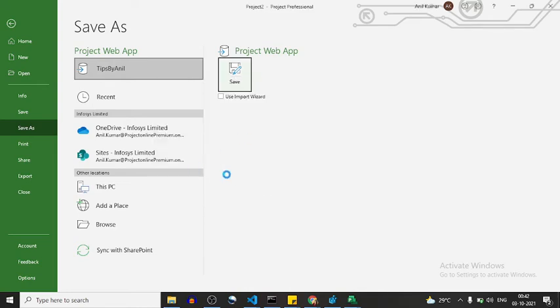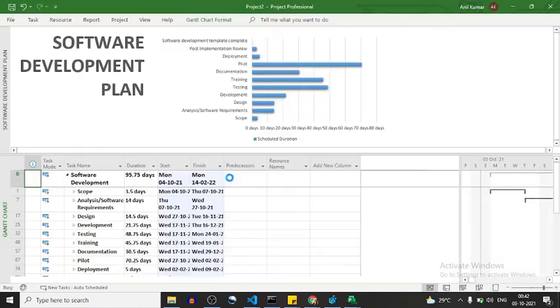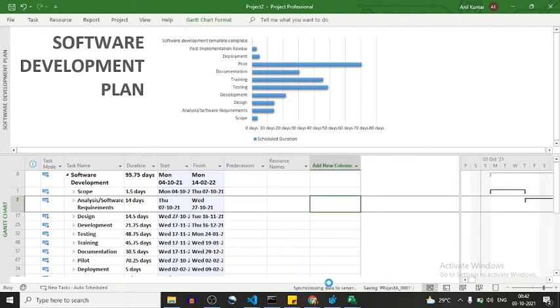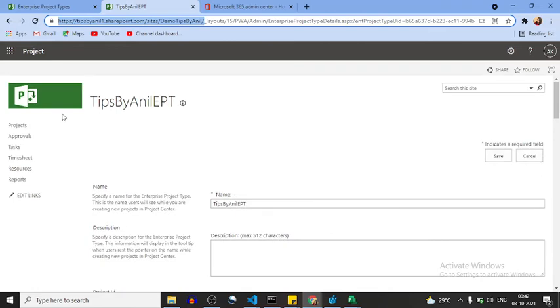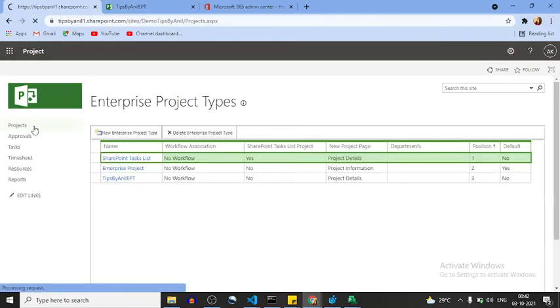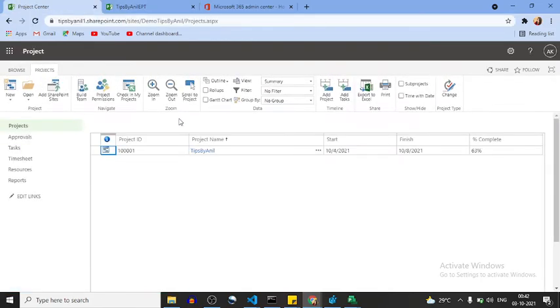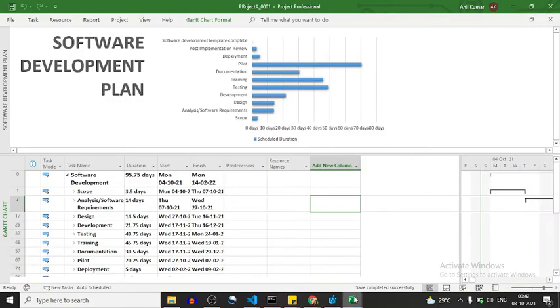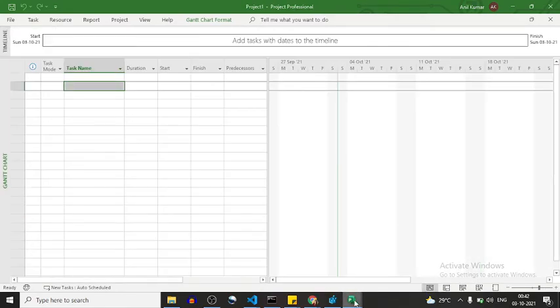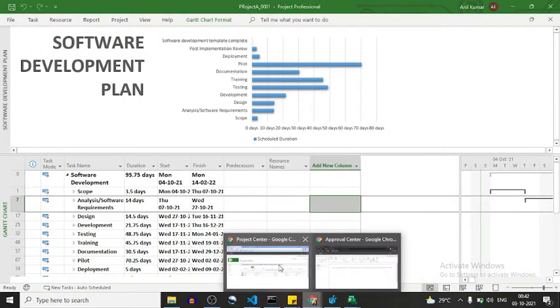Okay, it will take a few seconds to publish our project on Project Web App. Okay, synchronization data server, save 0% completed. Here you can see the status. Okay, it will take a few seconds. Let me check this on my project center. So still it's not created. Save completed successfully. Okay, let me check it now.